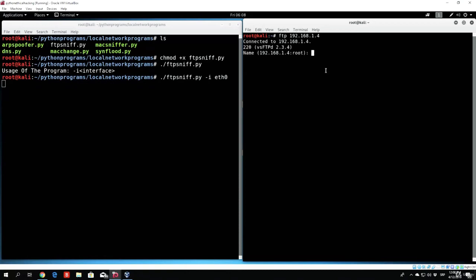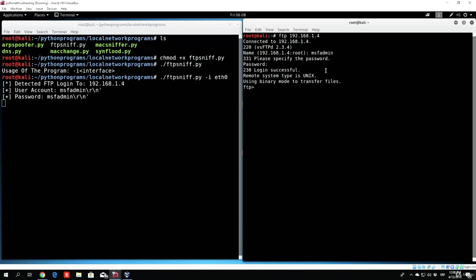Now I have no idea. I believe it is msfadmin, and msfadmin as a password. We can see login successful, but we can also see in our second terminal that we've received a detected FTP login to this IP address, user account msfadmin, and password msfadmin. So we successfully sniffed the username and password, so all we have to do is just fix this part right here. We will just strip the \r and \n.